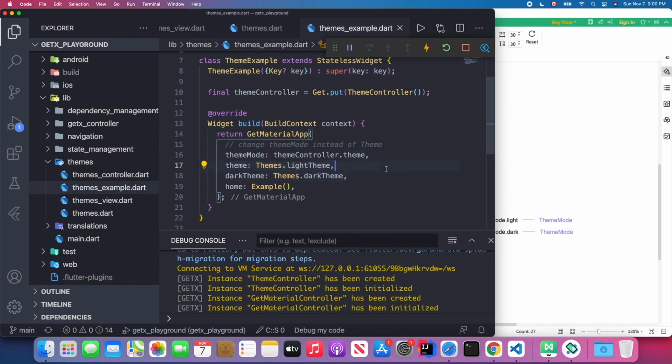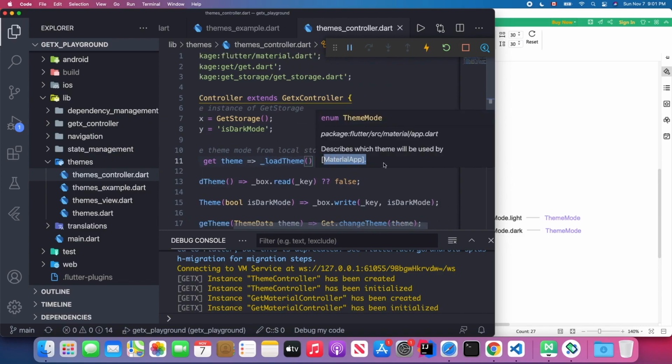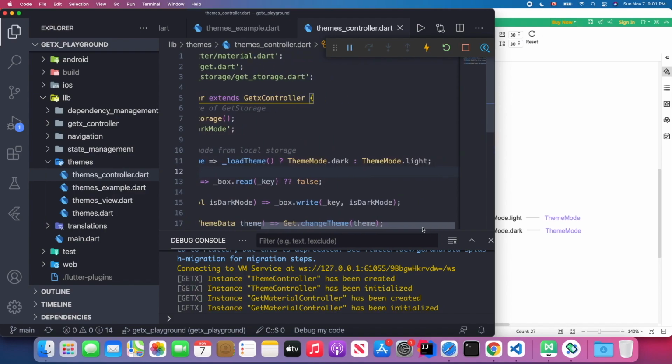And then we're going to configure our theme mode. As you see, we will get it from our theme controller. And let's look into our theme controller. Here we have this getter method for our theme. First, we're going to check the theme mode in our local storage. And if it is dark mode, we're going to return ThemeMode.dark. Otherwise, we're going to return ThemeMode.light.